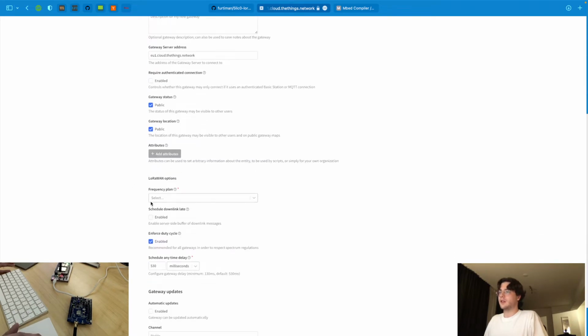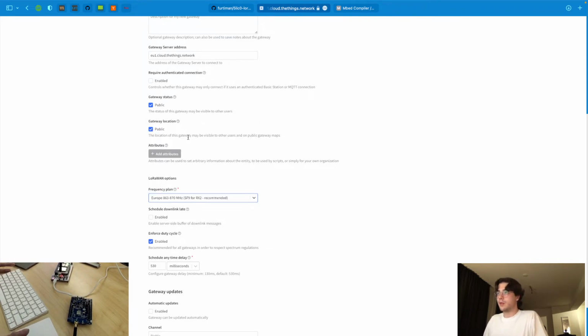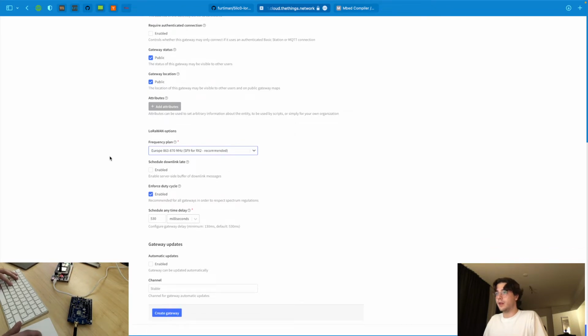we have to select the frequency plan. The recommended frequency plan for Europe is the European frequency band with spreading factor 9, which is the average between the smallest spreading factor 7 and the highest 12. So 9 is recommended as an average, but for testing purposes it can be set to any other. For now we'll keep the recommended value.